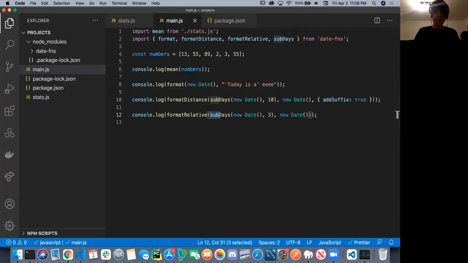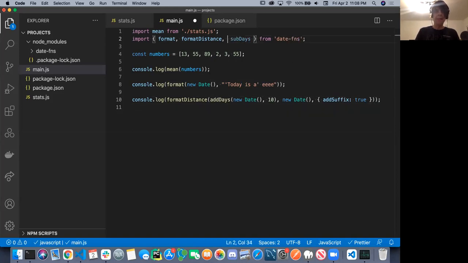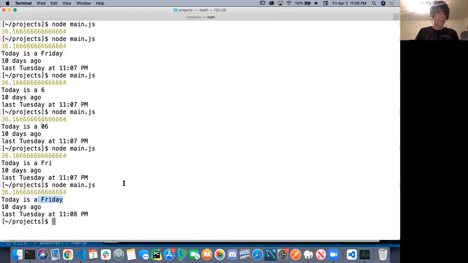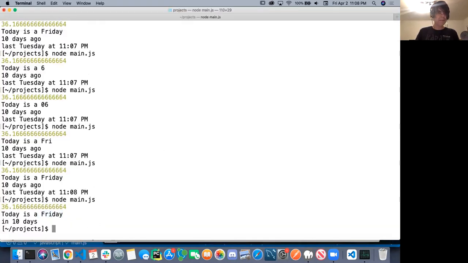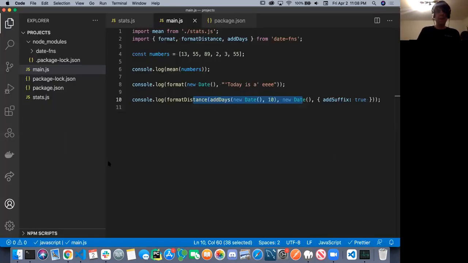There are some other fun things we can do. You can see that subDays made it 3 days ago. And you can imagine there's an addDays. So let's get rid of these. And what do we do with addDays? This will say, this is probably something like 10 days in the future. It says in 10 days, so something's coming up in 10 days. So date-fns is pretty smart.